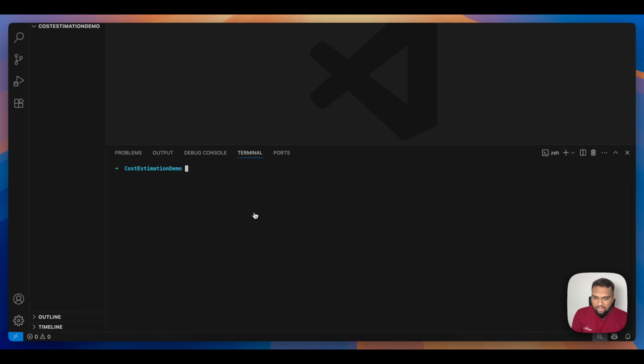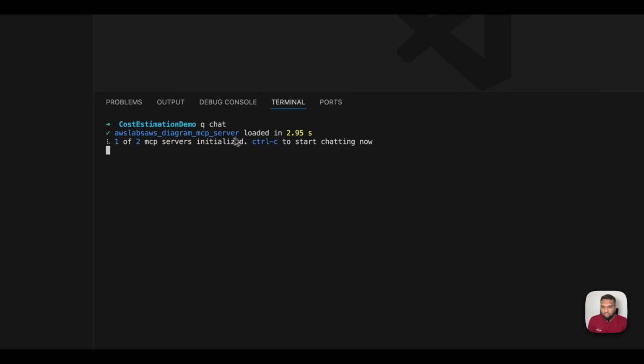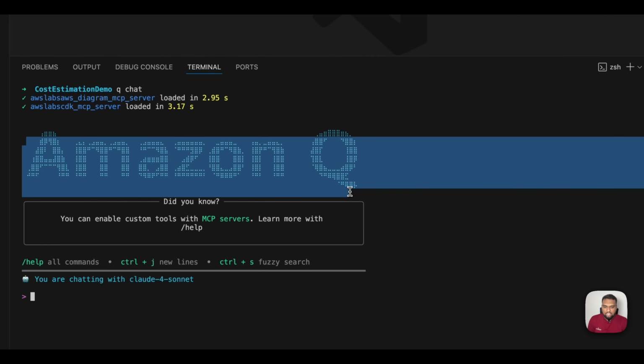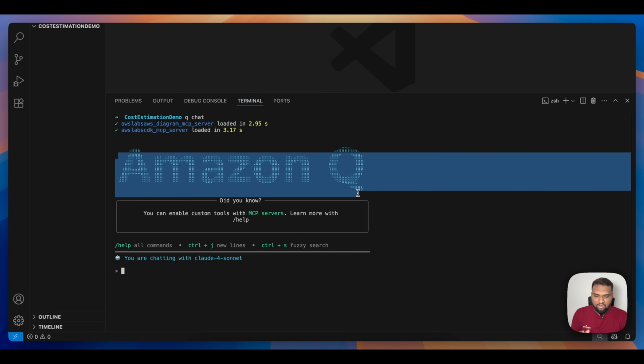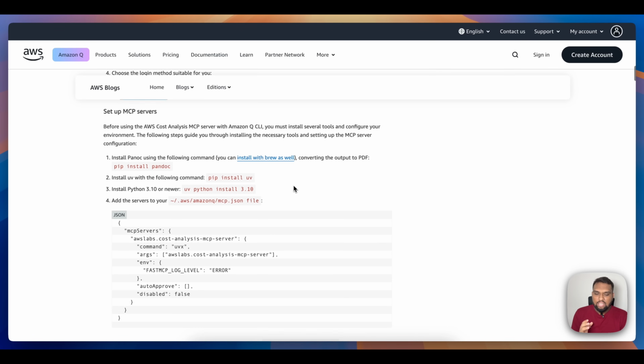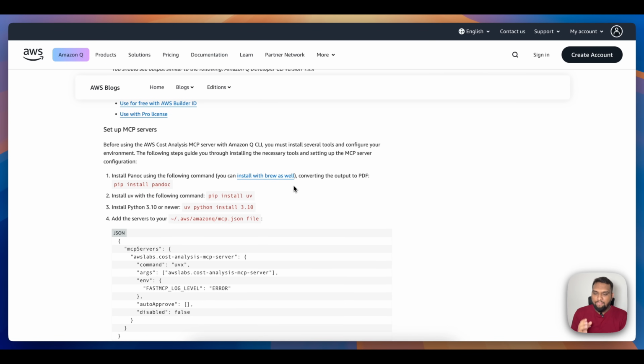Okay. So for example, if I run Q chat and hit enter, you will see the terminal where you will have Q installed. You see this? If you see this, that confirms that you already have Amazon Q up and running for you. Okay. Now we need to set up the MCP servers. Before using the AWS Cost Analysis MCP server with Q CLI, you must install several tools and configure your environment. With this, you can analyze your cost depending on the configuration you provide.